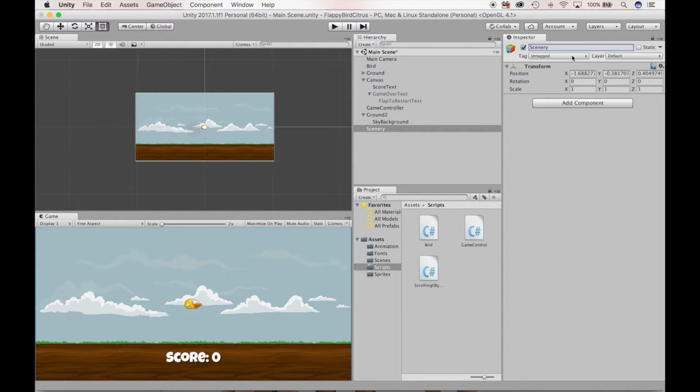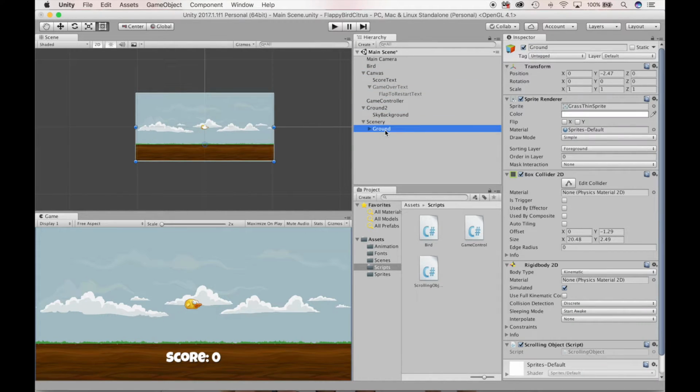Now, before I do anything else, notice the position of the scenery. It's not at the origin, so what I'm going to do is click the gear, click reset. Now that this is reset to 0, I'll go ahead and drag and drop the ground into Scenery. There we go. And also Ground2. Looks good.